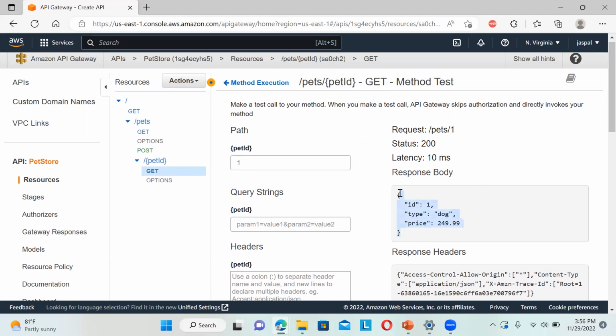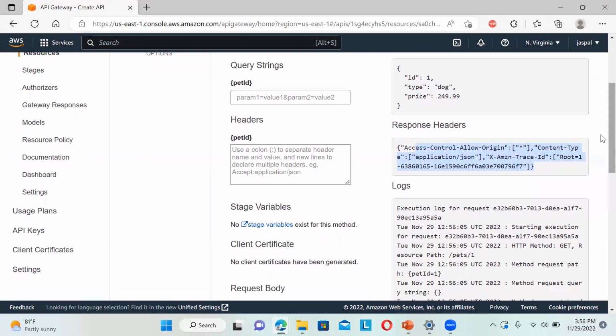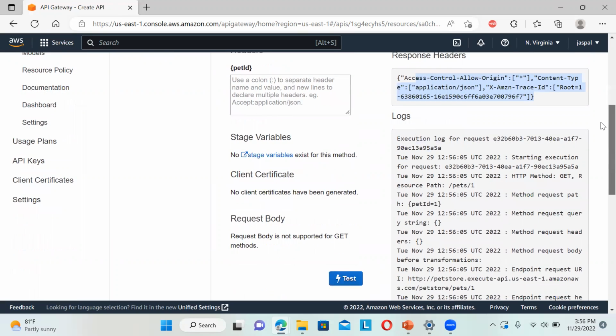So this is the body that we have got: ID one, type dog, and price 249.99. And if you see the response headers, Access-Control-Allow-Origin star, and the content type is application/JSON. A trace is also being enabled. So tracing is another concept by which we can utilize Postman in order to trace up to where our request has been reached. So we can utilize that. And these are the logs over here.